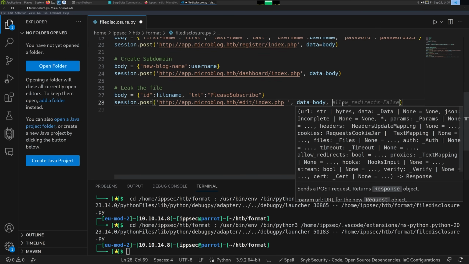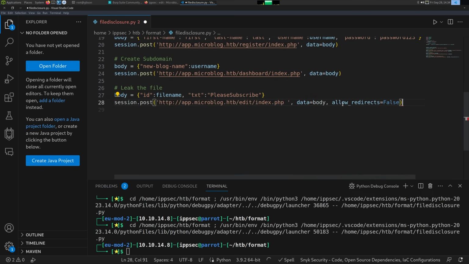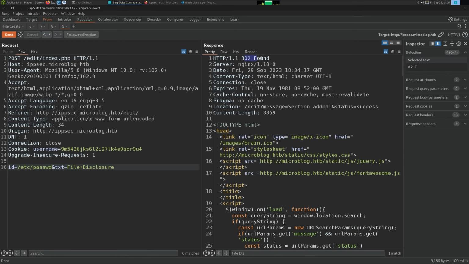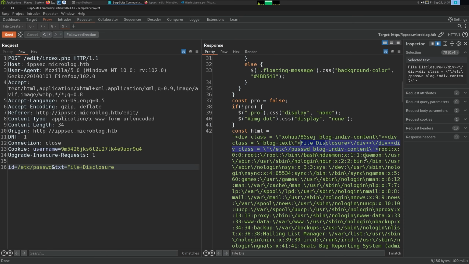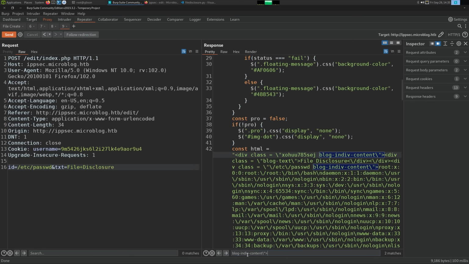We need to, though, tell this to set allow redirects to false because we don't want it to follow this 302 redirect. And then we want to grab this. So we want to grab everything after file disclosure. Let's see. How many times does this exist? Twice. But one is because I made the mistake. So in the new account, it's not going to have this. So we want to grab everything after this.